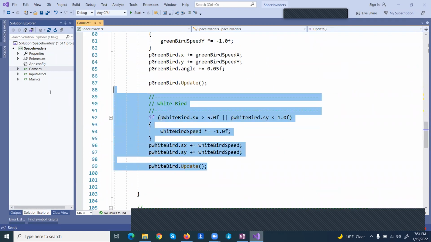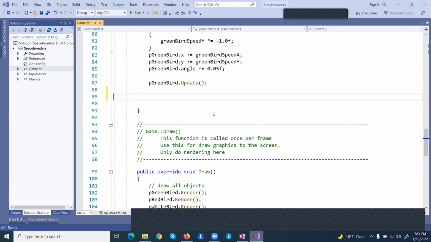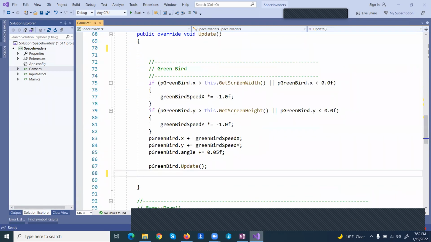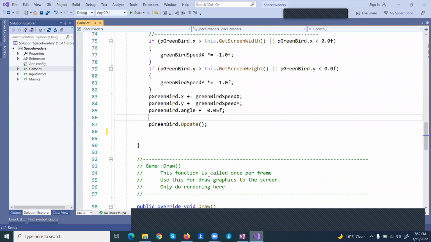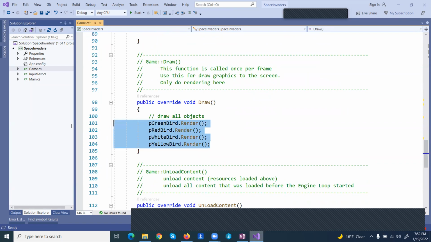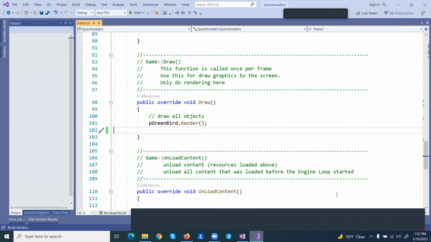Green bird. All right, so what I'm doing with the green bird is I'm just moving when it exceeds the width, change its direction. So when it goes fully to the X, change the direction, have it go right. When it goes fully left, turn around, go back and forth horizontally, back and forth vertically. Right. And then my draw, which should just be green bird. All right, so there it is.